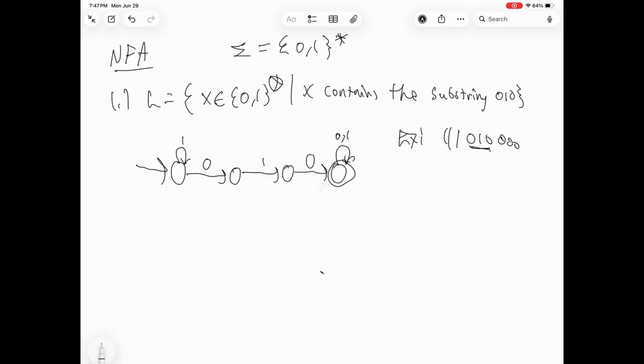In a DFA, we want every transition to be accounted for. So let's work through that. I forgot to label my states. You should always label your states, by the way. Strongly recommended on exams. So Q0, Q1, Q2, Q3.